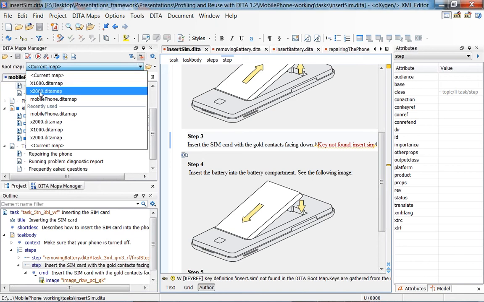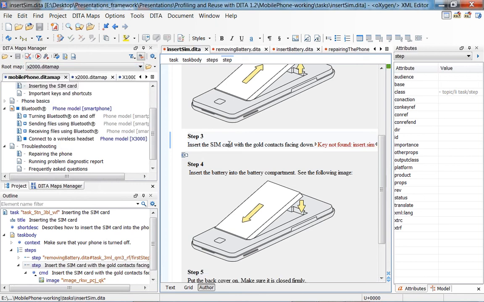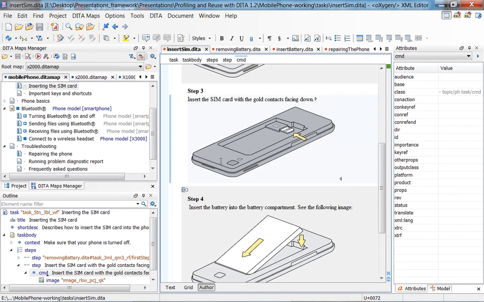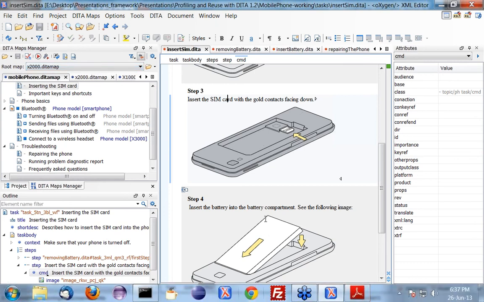So let's set it, for example, to the X2000 model. And now if we return to the topic, we see that our image is being resolved in the context of the X2000 DITA map. Okay.